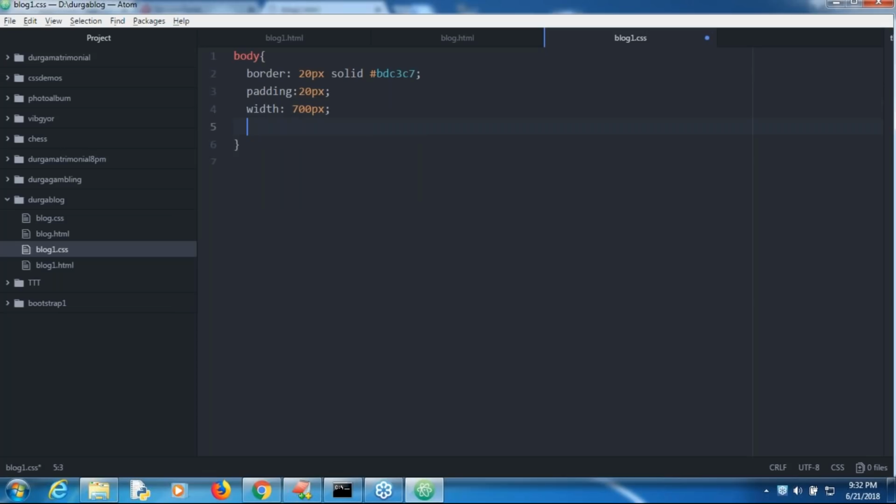Next, margin. What is the meaning of margin, sir? Left margin, right margin: I'm taking 20 pixels auto. That means 20 pixels are required for top and bottom, and after that, left and right are auto. Left and right auto like this, right?